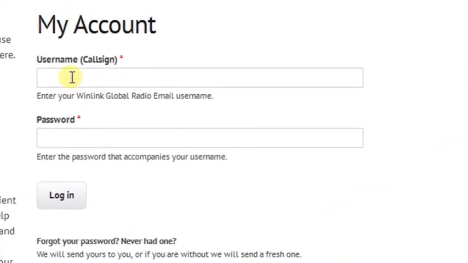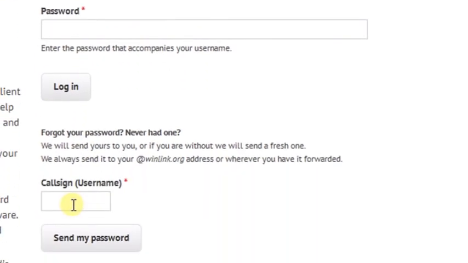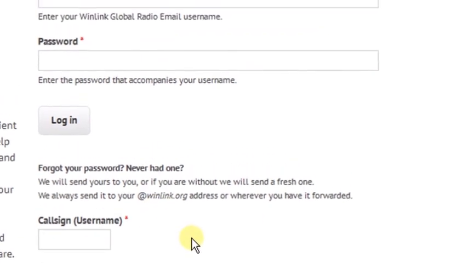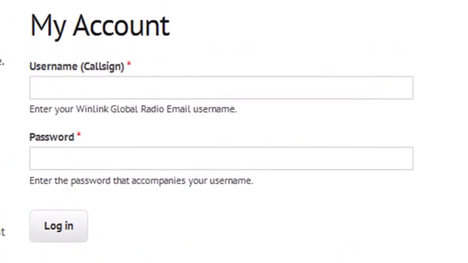When you go to log into your account, under My Account, you type in your call sign and your password. But what if this is the first time here and you don't have a password? Come down to the box below this where it says Call Sign Username and type in your call sign. And then just click Send My Password. The Winlink system will then send a temporary password to you at your winlink.org address. You can use RMS Express, using Telnet most likely, to log into your account and pick up your temporary password.